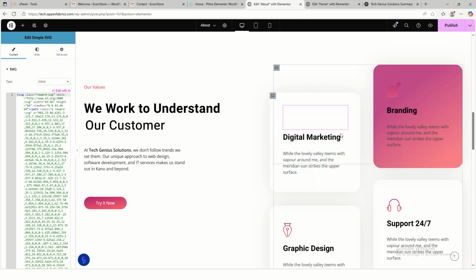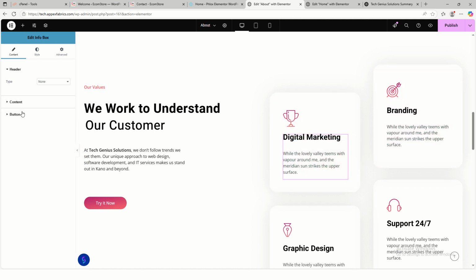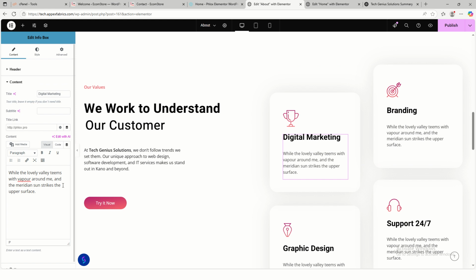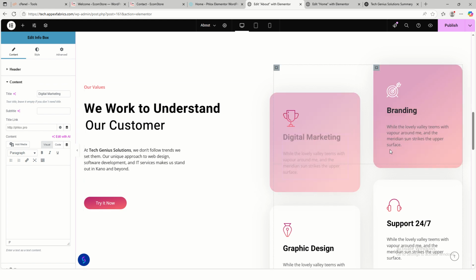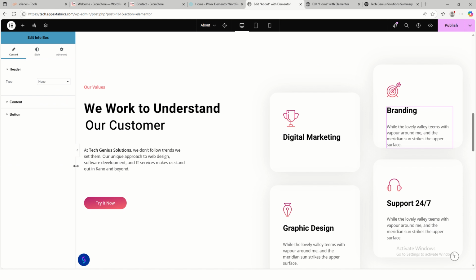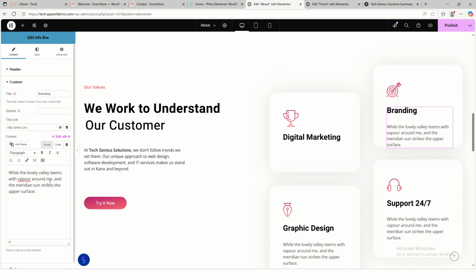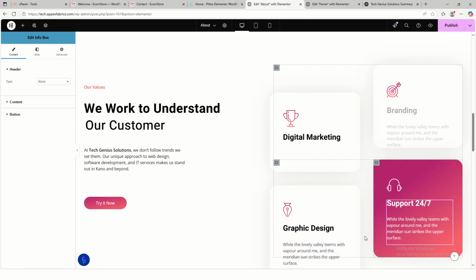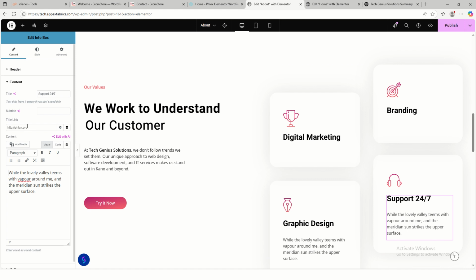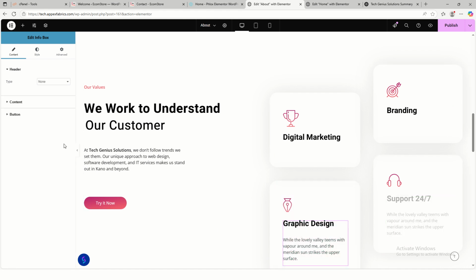So digital marketing, branding. Just remove what is here. I don't like this much content. Remove what is here. Just leave the icon and the title. I have content. I have 24-hour support. We delete this graphic design.